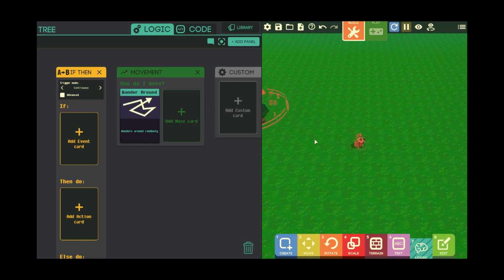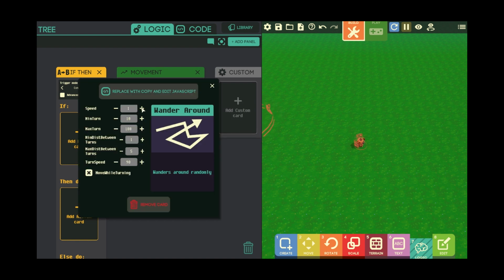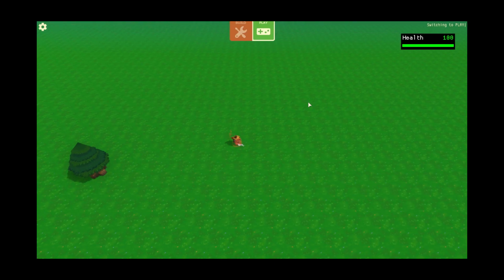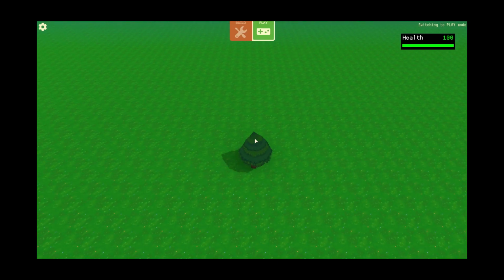All right, what happens if we want to wander around a little faster? We can just click on it and set the parameters. Every card has a set of parameters that you can tweak. For example, let's say we want the tree to wander around at speed 4. There we go. Now we have a game where a tree just walks around.